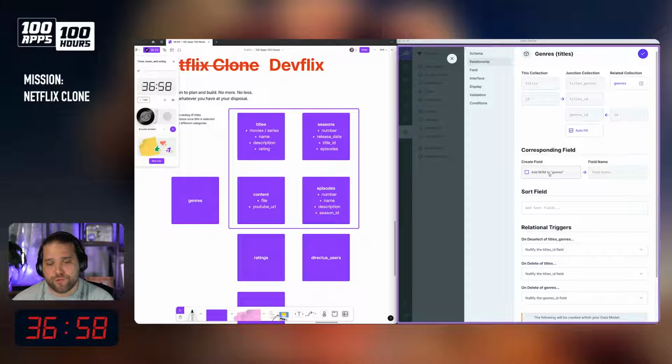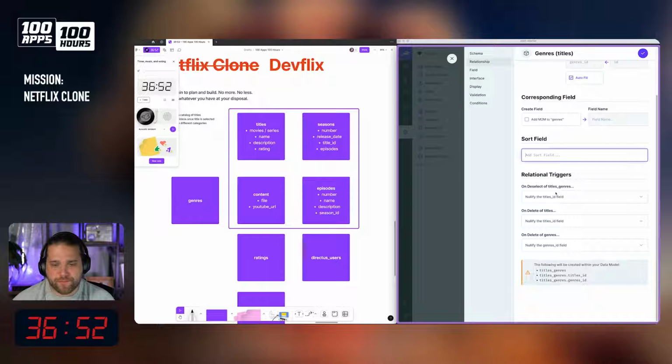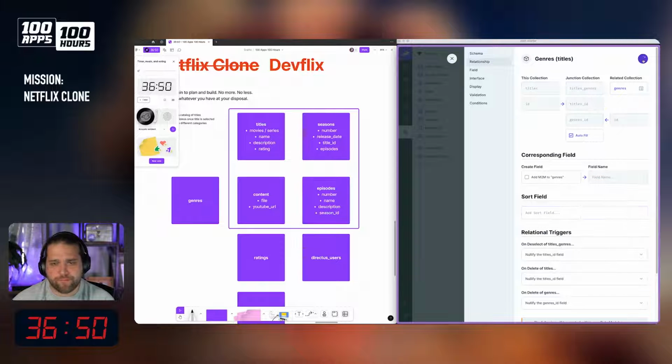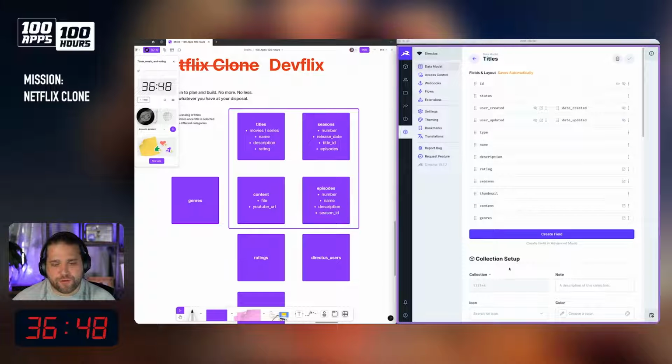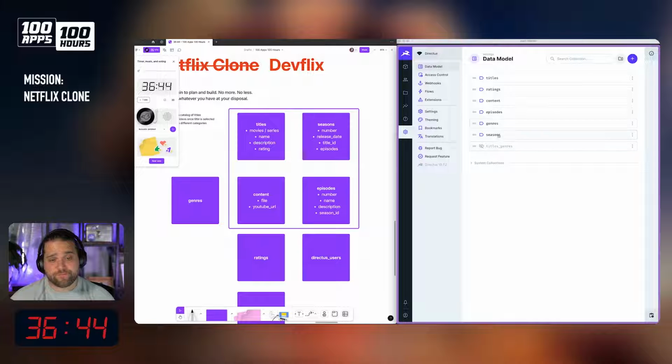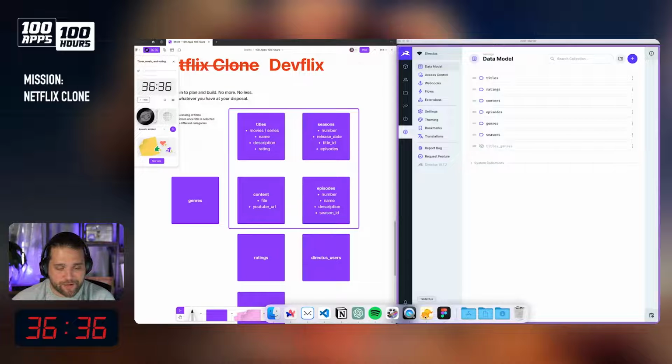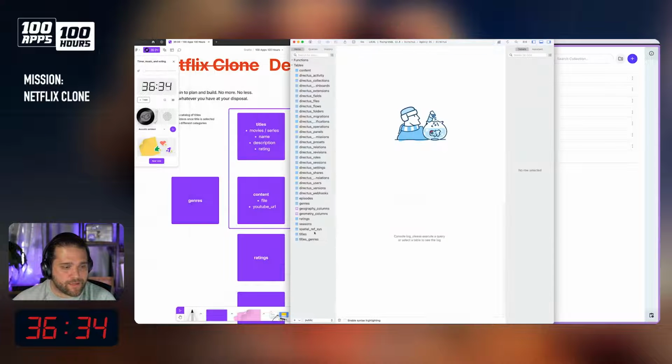Do we want to be able to query by genres? Maybe we don't need that. Do we add a sort field? Probably not. Okay, so now we've got genres, we've got thumbnail, we've got a lot of different items set up in this database, right? And we're closing in on 30 minutes. We probably need to start building some UI soon, but I do want to just open up the database itself and take a look at what's going on now.